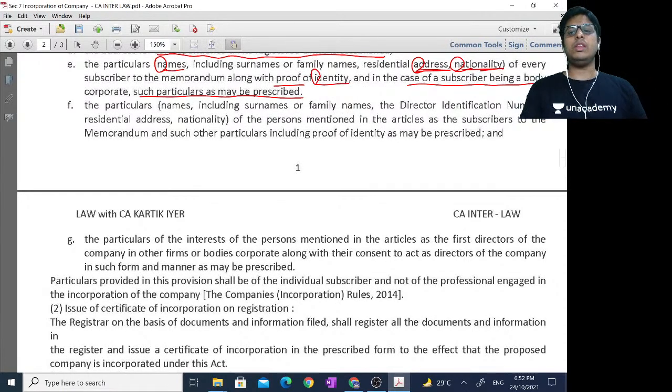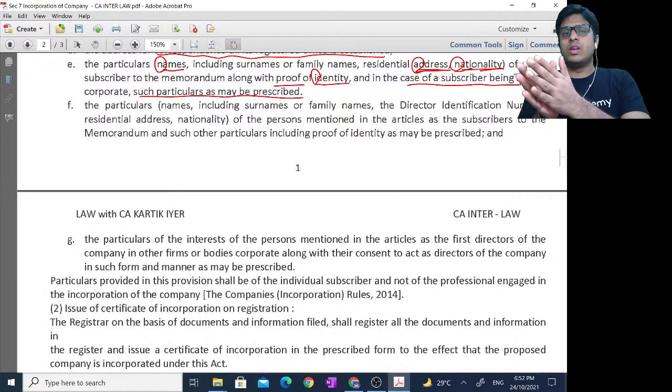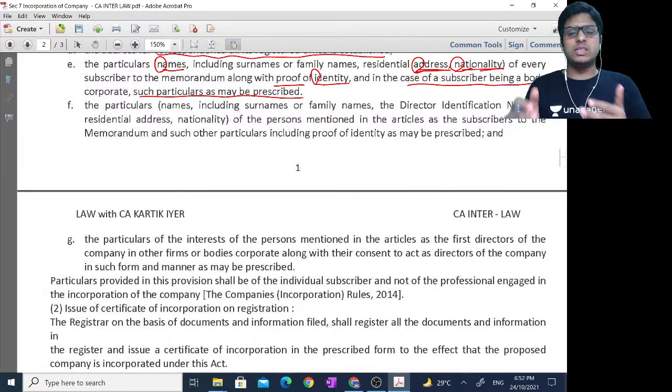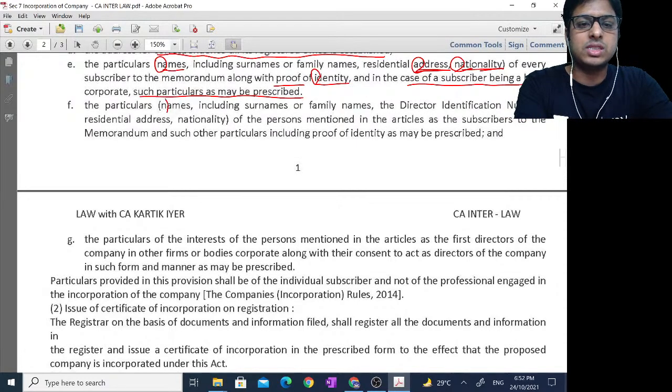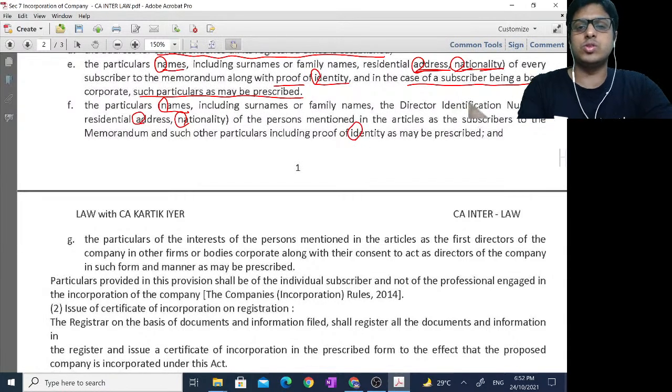Now, in the case of those whose name is mentioned in the articles, for example, the director, manager, secretary whose name is in the articles, see what details we need for them. Same particulars: names, including surname, family names. Then the same residential address, the same nationality, and the same identity proof, that is again NANI.